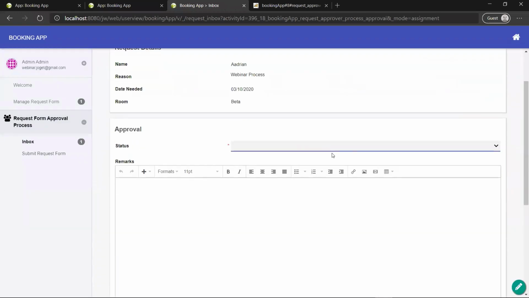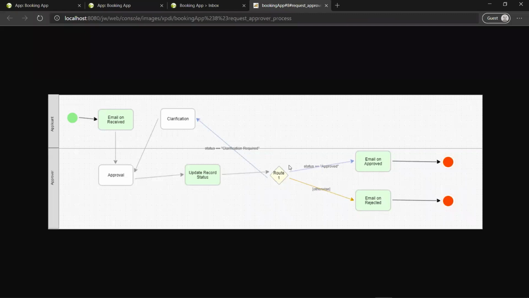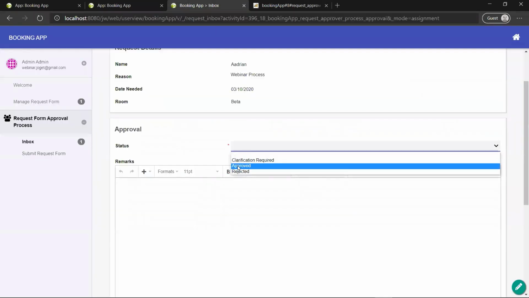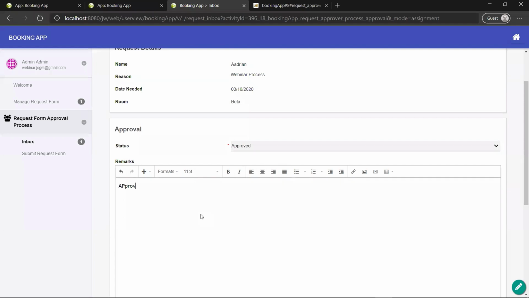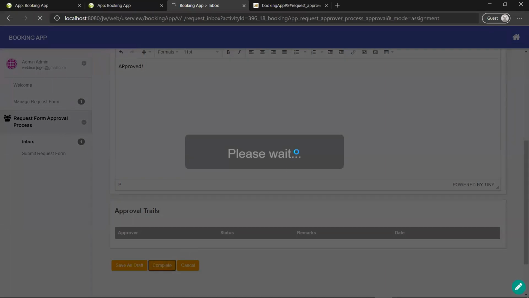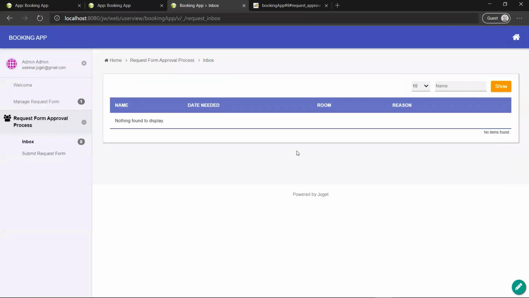And these are the additional forms that have been created by the app generator. So I have my three options available, similar to what I have here: the clarification, approve, and reject. So I'll just choose approve and click on complete. So there you have it. We just deployed, in 5 minutes, a fully functioning app with a CRUD and an approval process.